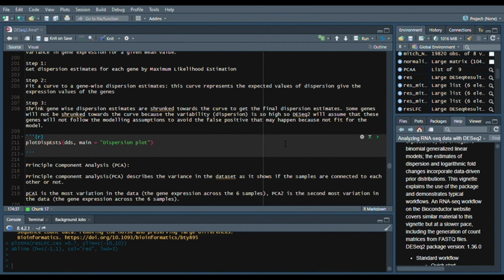We have 3 steps for estimating dispersions. The first step is to get dispersion estimates for each gene by maximum likelihood estimation. The second step is to fit a curve to the gene-wise dispersion estimates. This curve represents the expected values of dispersion given the expression values of the genes. Last step, shrink gene-wise dispersion estimates towards the curve to get the final dispersion estimates.